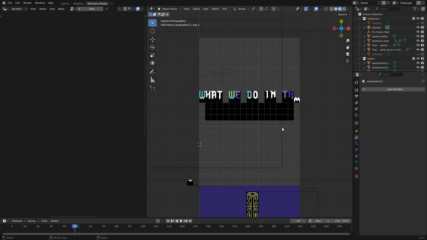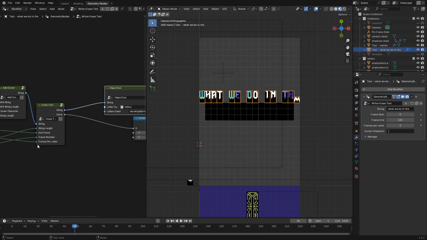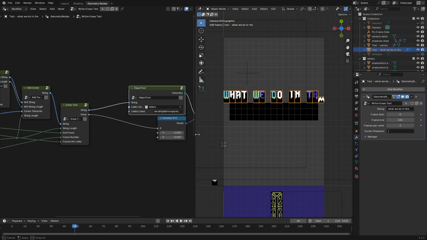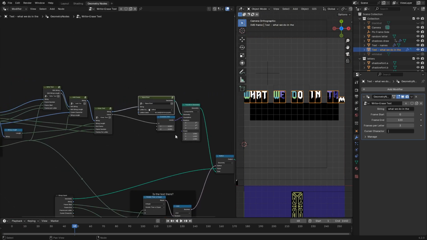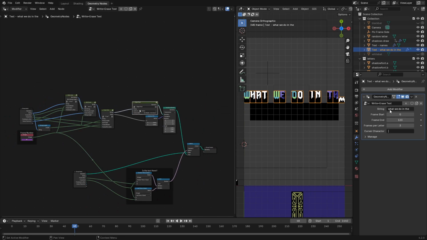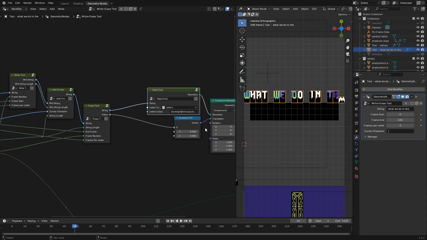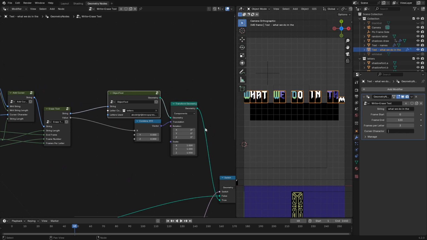Well, if we jump into geometry nodes and select it, we can see a whole load of nodes here. We are able to set a string, frame start, frame end, and frames per letter, so how many frames it takes for each letter to be drawn, and the cursor character, in this case the pipe, which we know is in fact the animated bat. The bat appears elsewhere in it. We will get into that later.